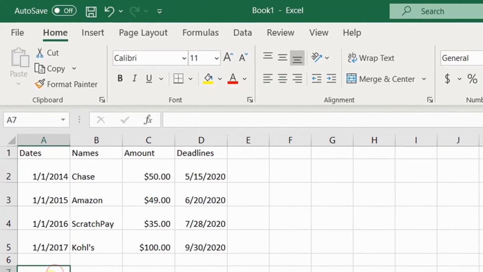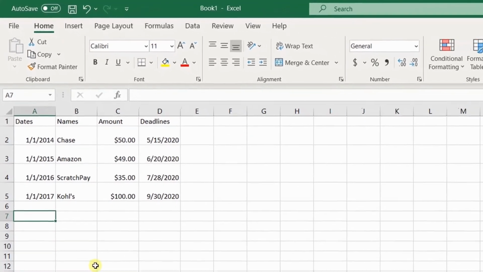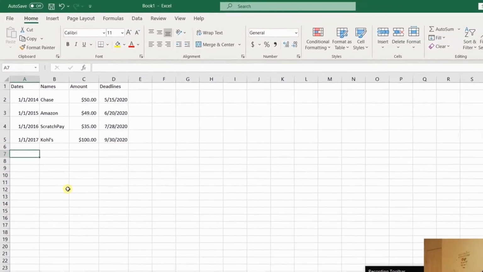So that's how you adjust the size of your rows and columns in Microsoft Excel.